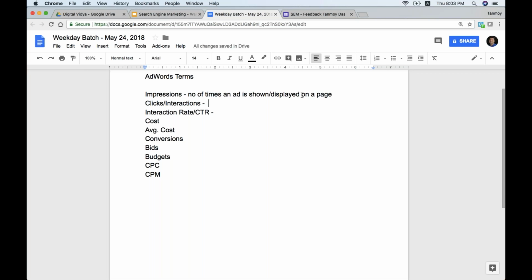Next is clicks or interactions, which I think everybody understands. After the ad is shown, it is the number of times users click on the ad. That is called clicks or interactions. This is also automatically recorded in the AdWords account. The moment it happens, the AdWords system gets to know about it and records it in your account. You can just log in and see the number.